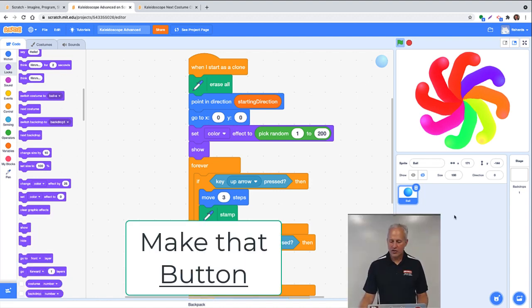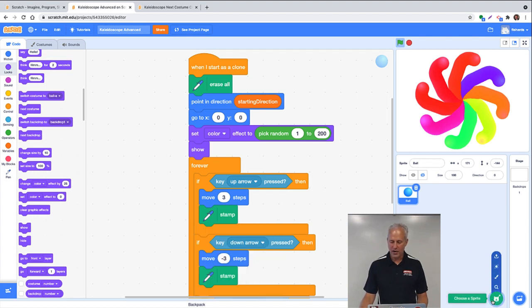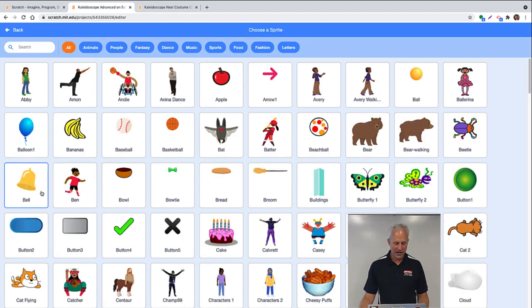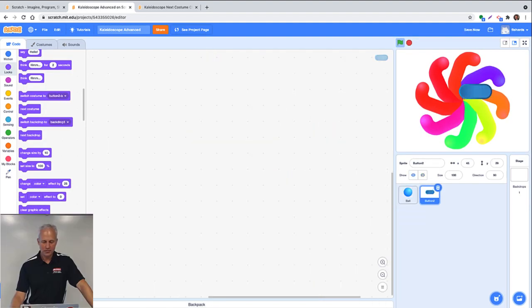All right, so I'm going to make a new sprite here. The button is actually a new sprite, and they're actually built in. So just click on Choose a Sprite, just click on the circle here, and then you can probably find it. I just want the one that's called Button 2. You can use Button 1 or Button 3 if you wanted, but I'm going to use Button 2.